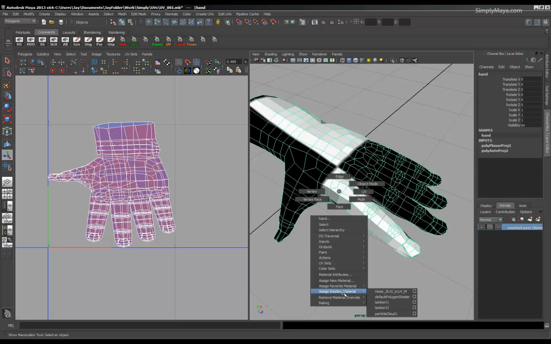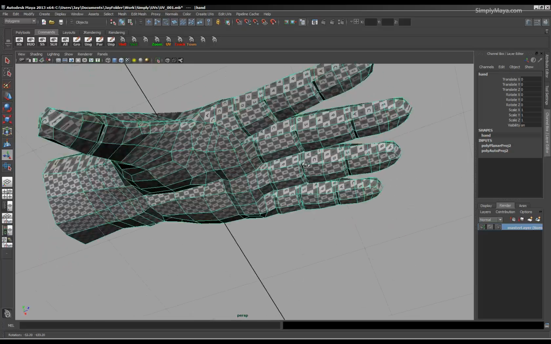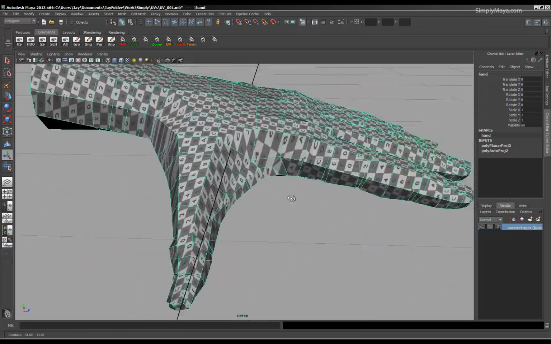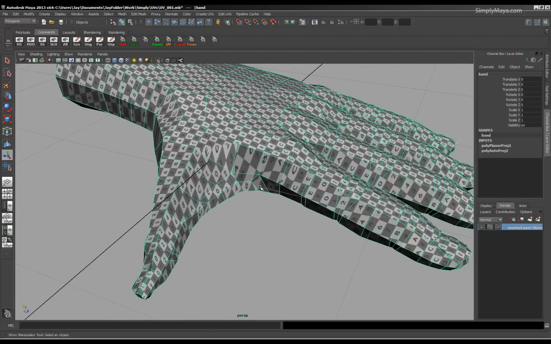Okay, so what I'm going to do is just go back to object mode, and we're going to assign our Lambert 2 again. So as you can see, the UVs are pretty square, but they're not perfect, so we need to go in and sort that out.